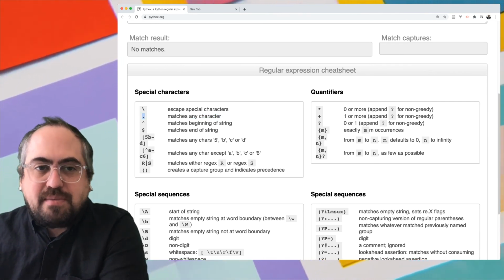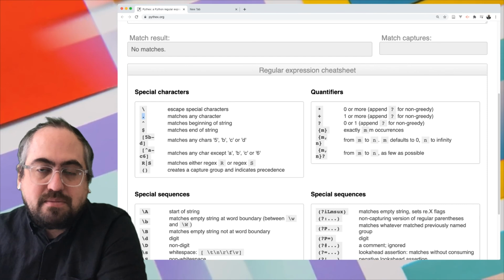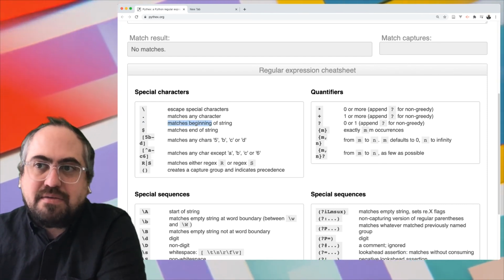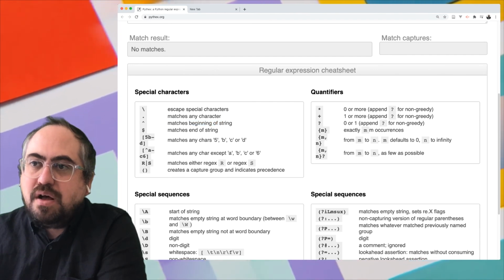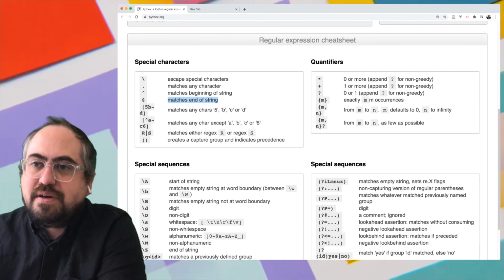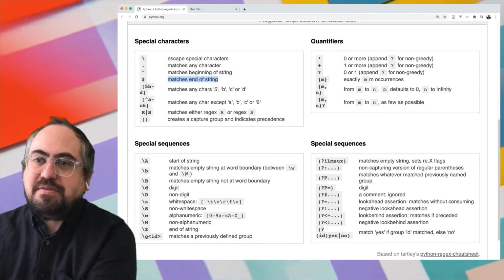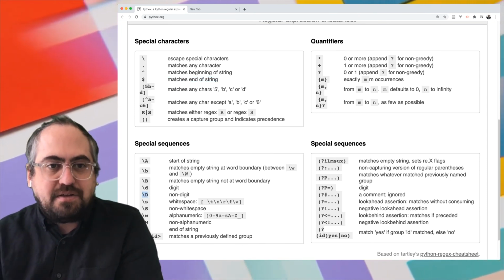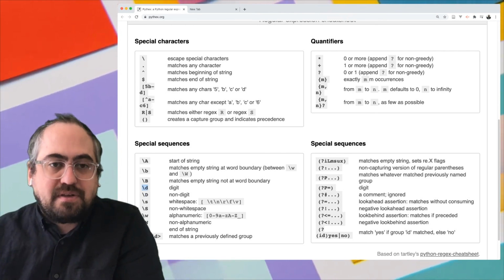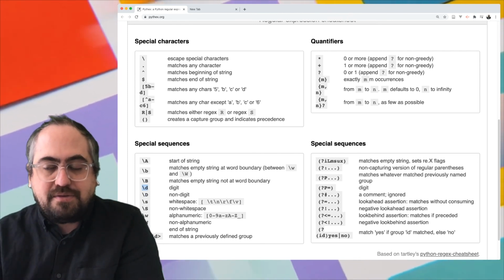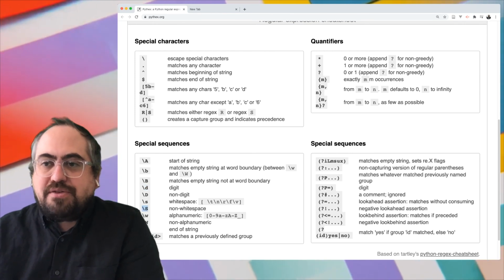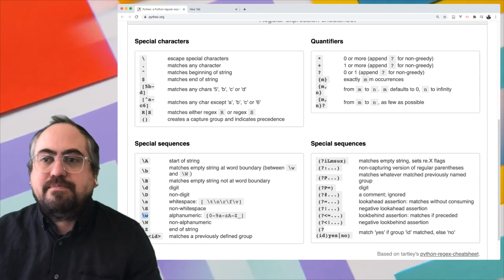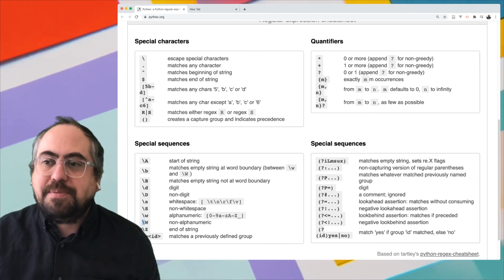So a period means match any character, anything. A caret means match only at the beginning of the string. A $ sign means match only at the end of the string, etc. Right? And then you have these special characters like \D means match anything that's not a digit, whereas \d means match anything that is a digit, a number, right? You can match white space, non-white space, anything that's alphanumeric, anything that's a word, etc., right?